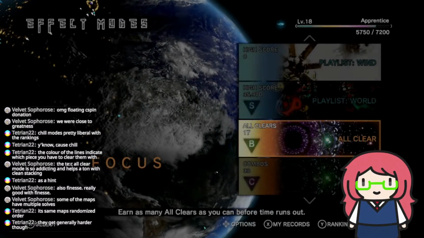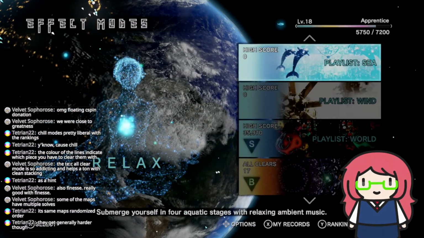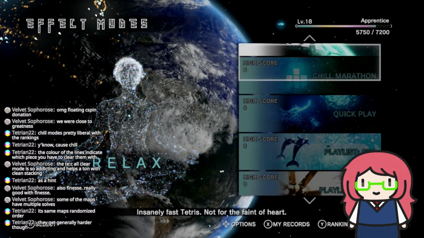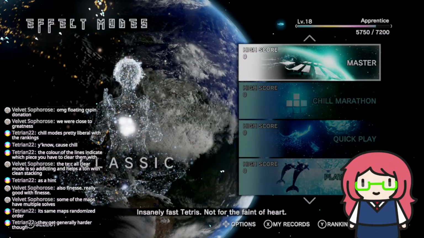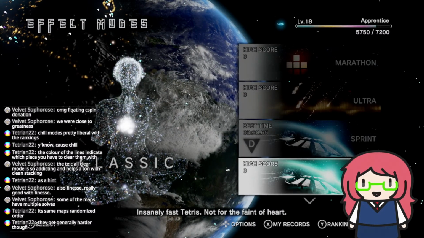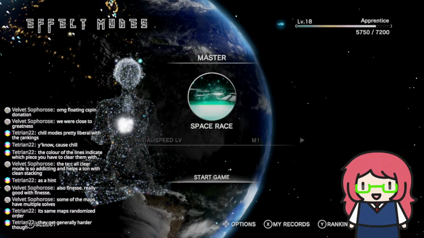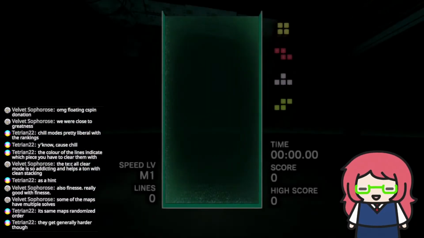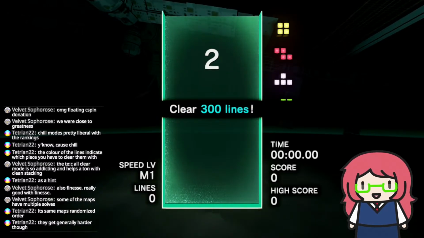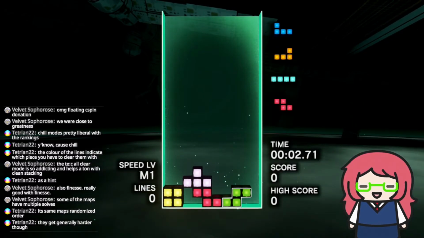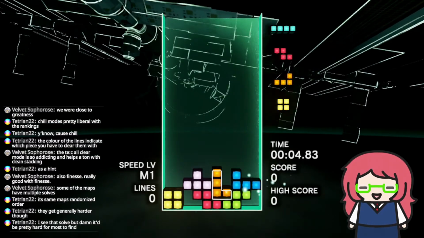There's just the chill modes. Quick play any single stage. Let's try to see how far I can get with that insanely fast Tetris. I will probably fail immediately. Is this like instant drop? Speed level M1? Oh shoot. Okay, there's no way. There's no way.